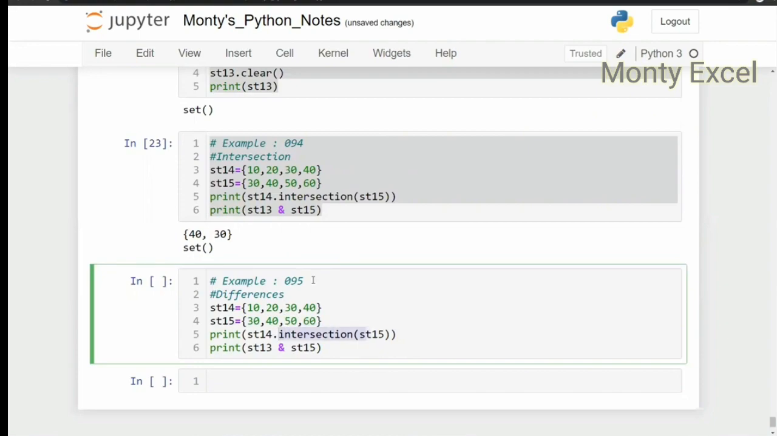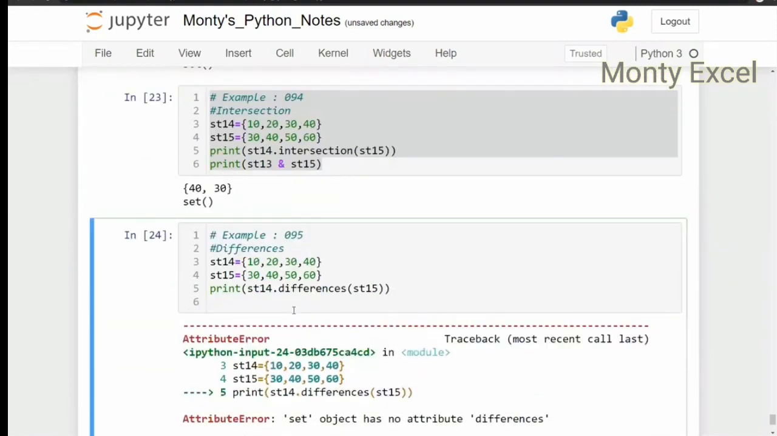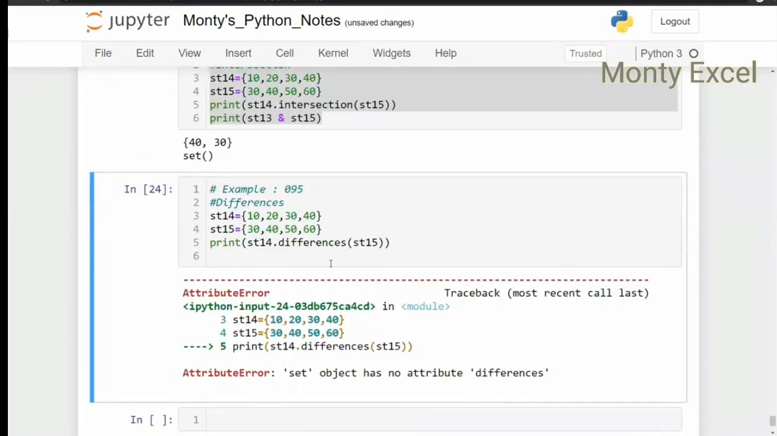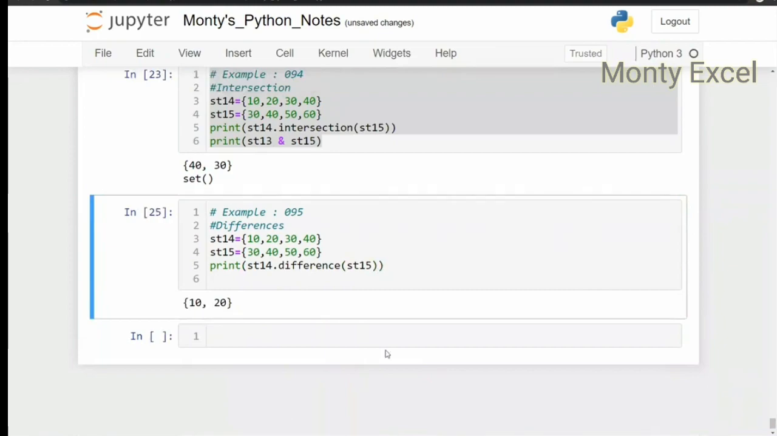So what if I use the differences? If I use differences and try to print, let's do it differently this time. Now, let me print first. Okay, I'm getting an error here: set object has no attribute differences. It's not differences, it's difference. Now, when I print it, of course, it's working.